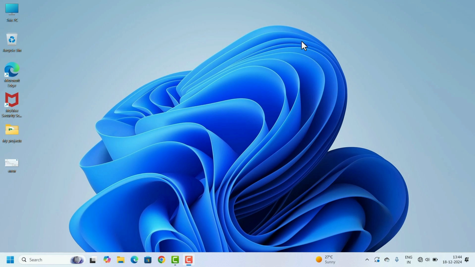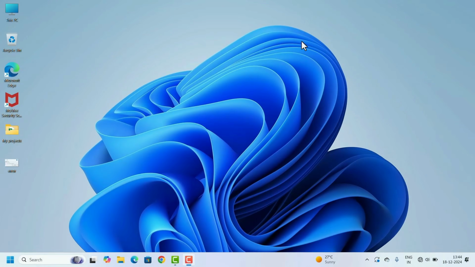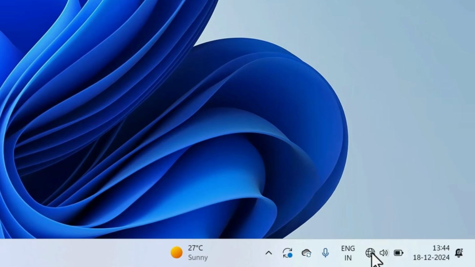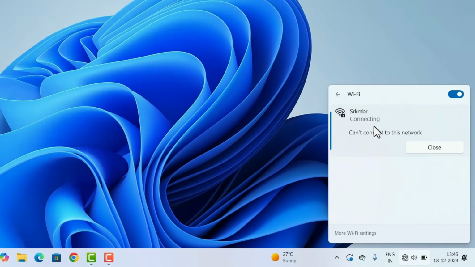In this video, I am going to show you how to fix the "can't connect to this network" error while connecting to Wi-Fi. When you try to connect to the Wi-Fi, even after entering the correct password, it will not connect. It will show the error like "can't connect to this network." So for this, first we need to check IP and DNS.